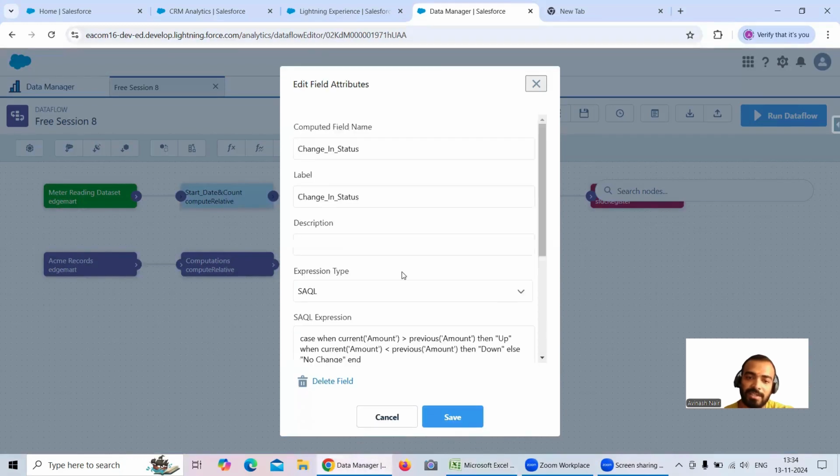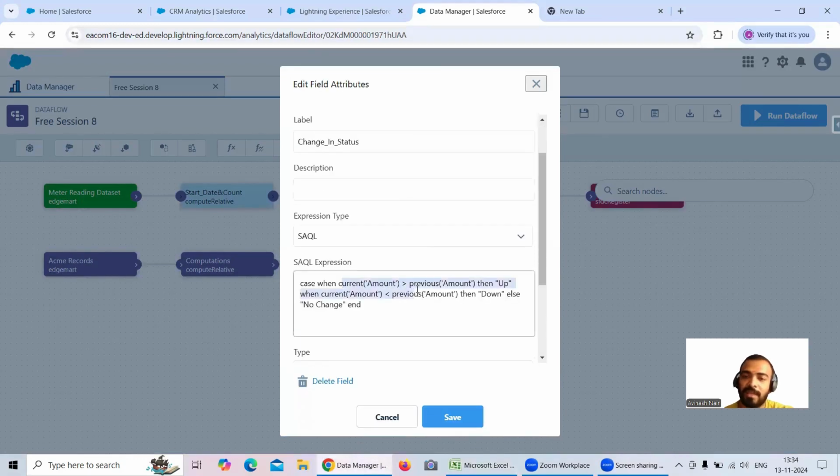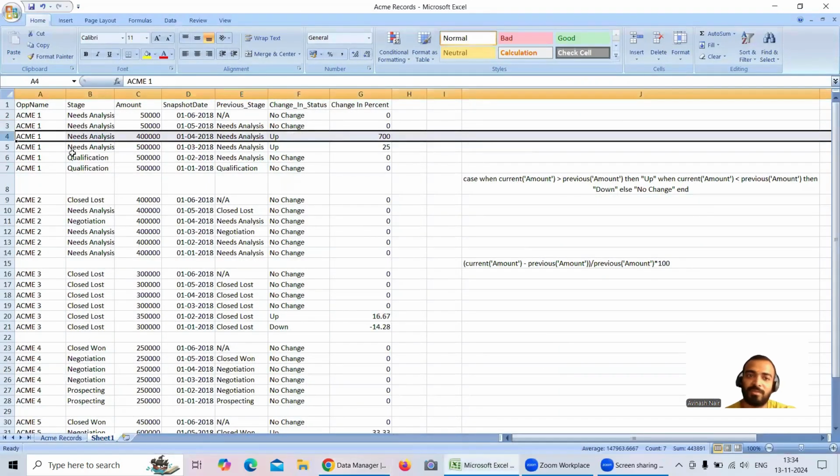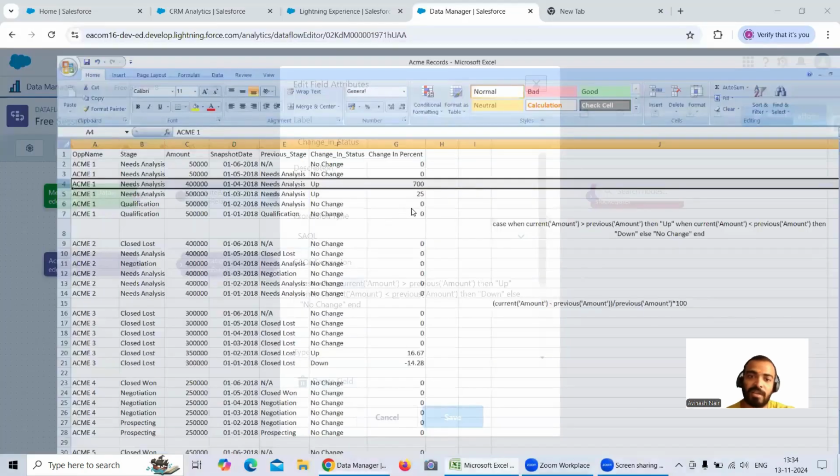Then we have something called change in status, where I'm applying a SAQL expression. By this I also wanted to tell you how we differentiate between compute expression and compute relative. In compute expression you cannot use functions like current or previous, because in one particular row only you can do the calculation. Whatever column values it finds in that row, that calculation it can do only in that row. But in compute relative, as you have seen, we can do calculations across the rows. We can use functions like previous, current, first in compute relative mode. That's what we did.